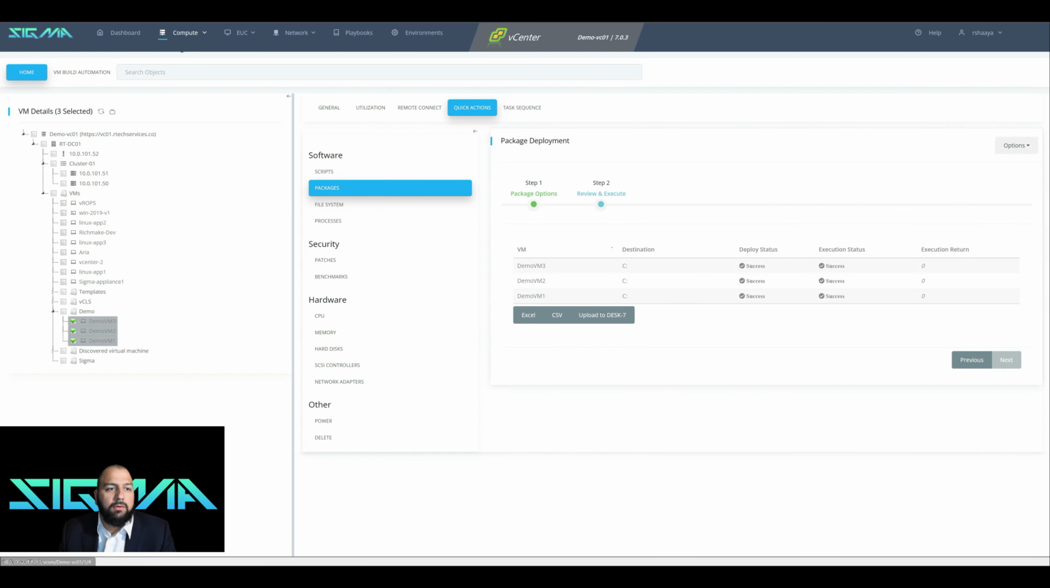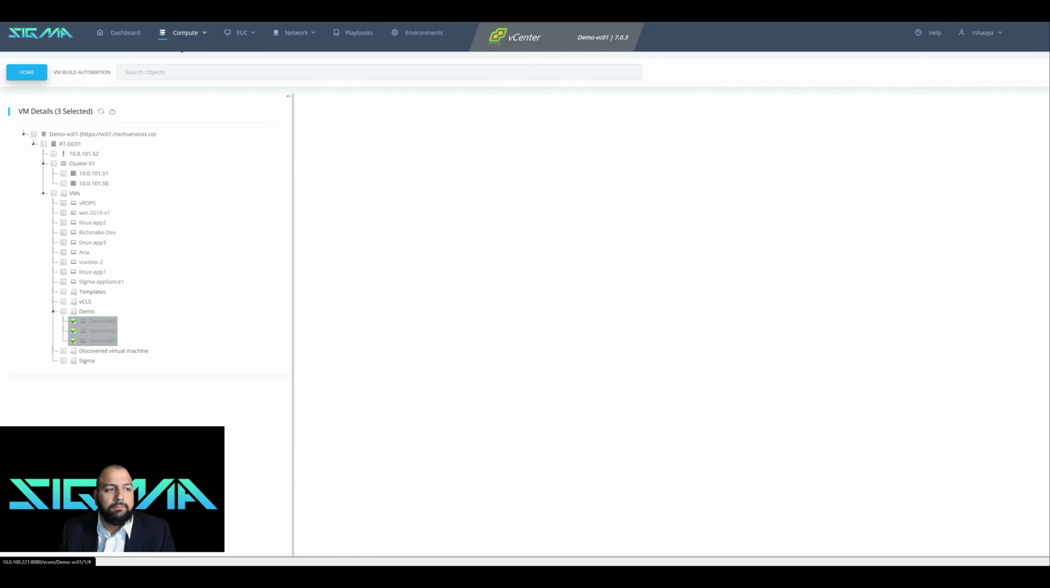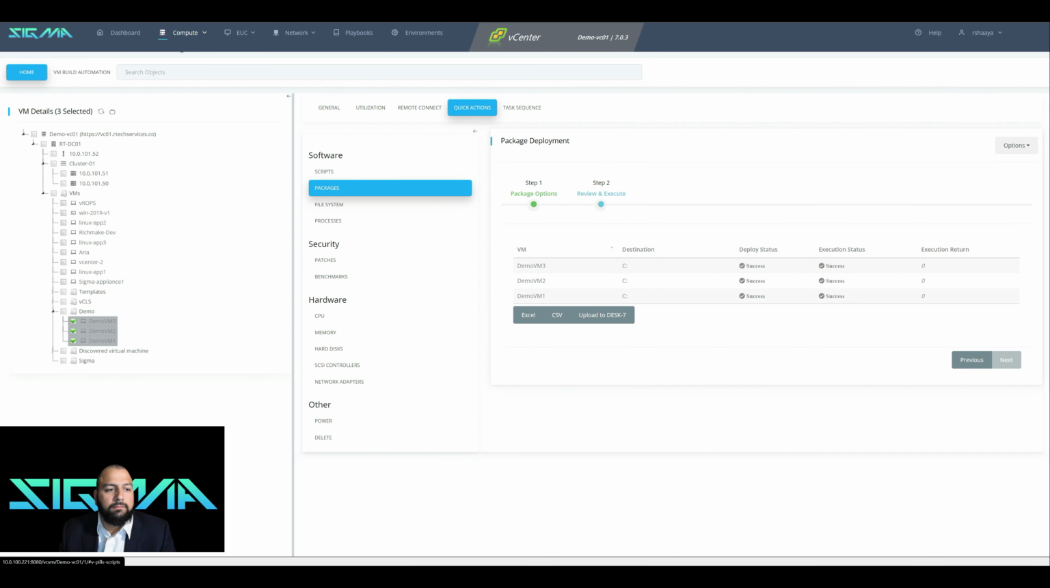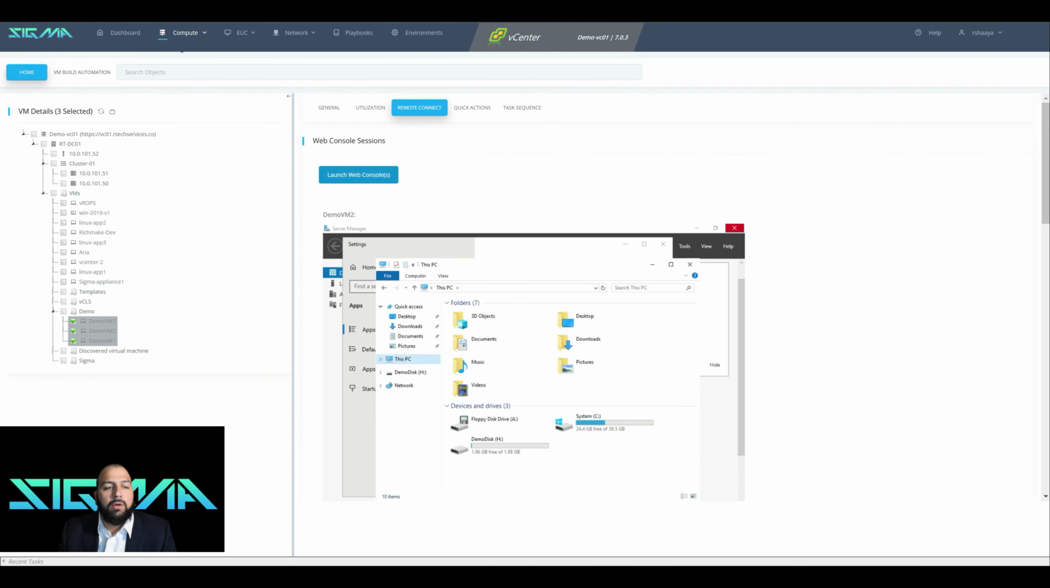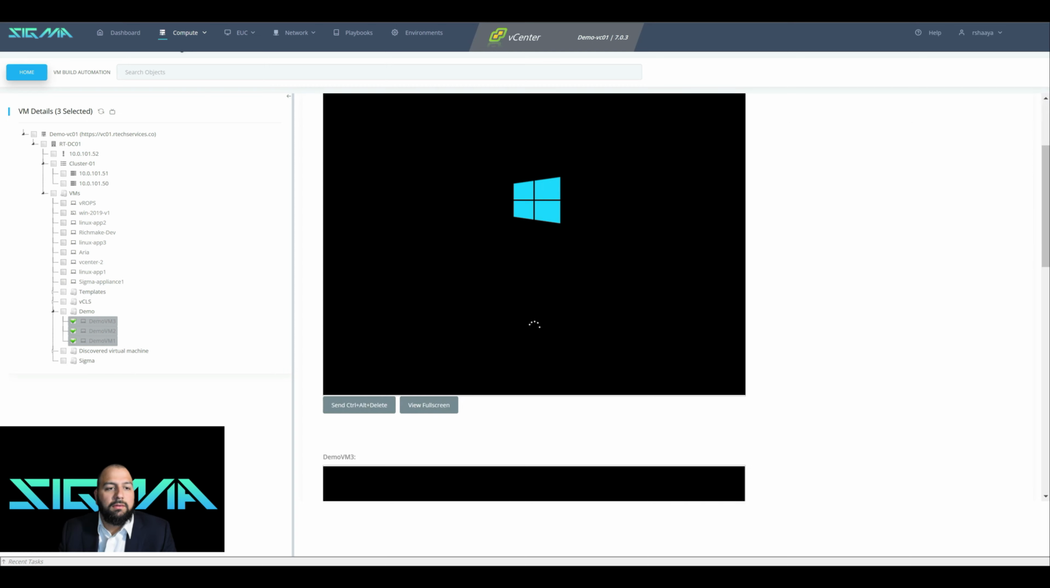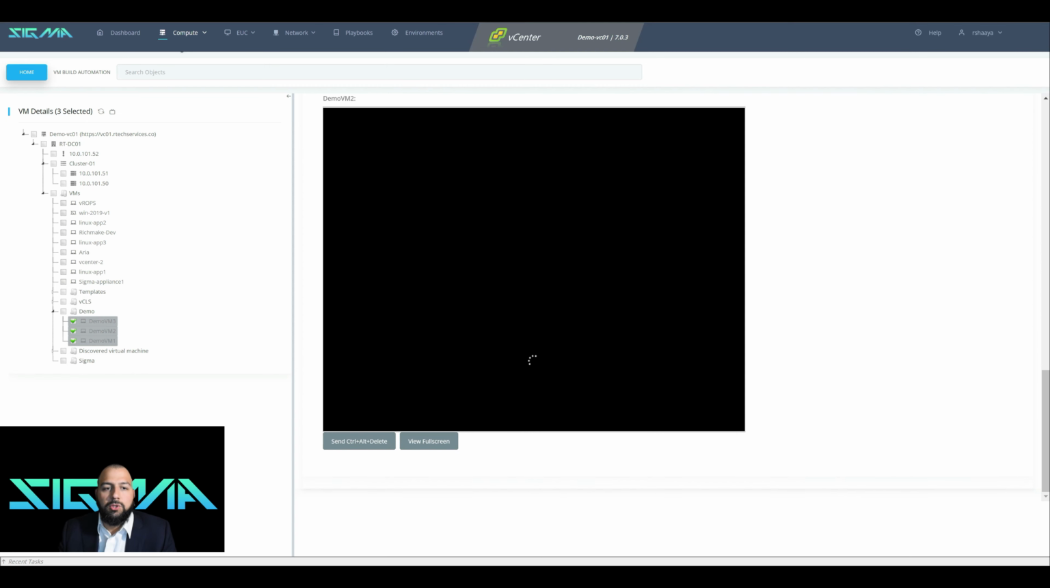If we head back to the Quick Actions tab and we simply refresh the tree, if we go to the CPU tab, we can now see that the count is 4 for each virtual machine that we have selected. And if we go over to the Remote Connect tab and we reconnect, we can see that the virtual machines are restarting.